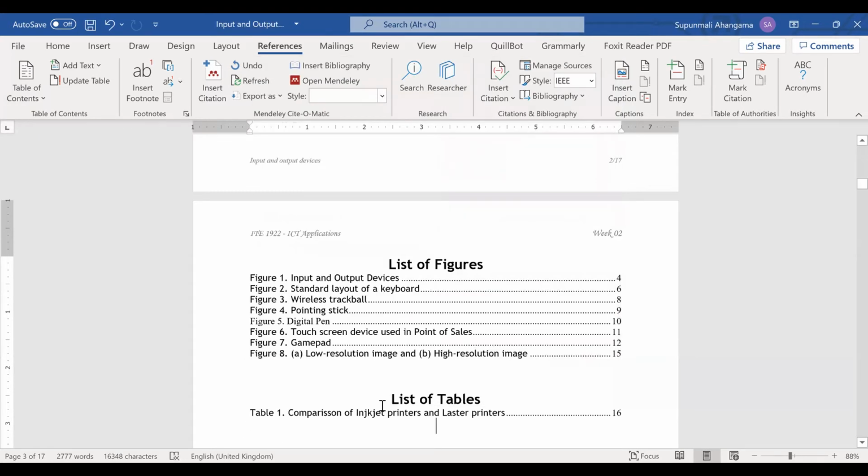Since I have only one table, it would be displayed here. If I'm going to add a new table, easily I can add that one and I can just select update. It is going to be updated. And if I'm going to remove a figure, I can remove it from the main content and easily I can update the list of figures.